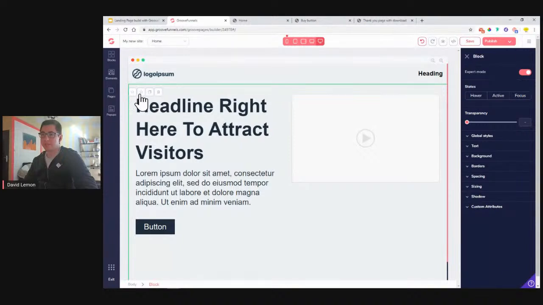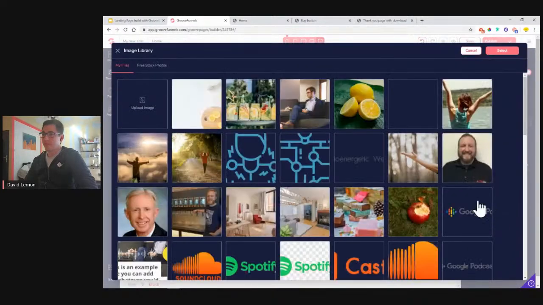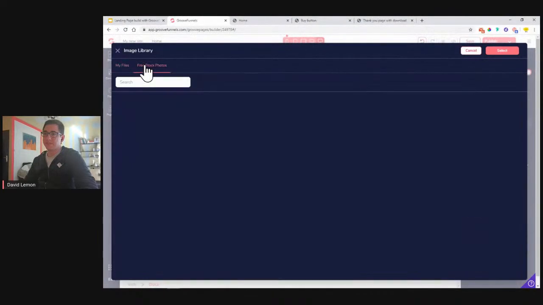Let me just click on the second block that we pulled in. So I just clicked here so I can see a star. This means that I'm on the block section of the whole thing. And I will come over here to make sure that I'm on the block. I will click on the background section, choose an image, and you can search through the free stock photos. I will just type in lemon.